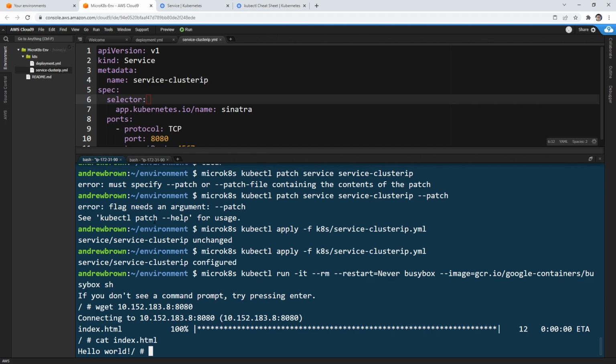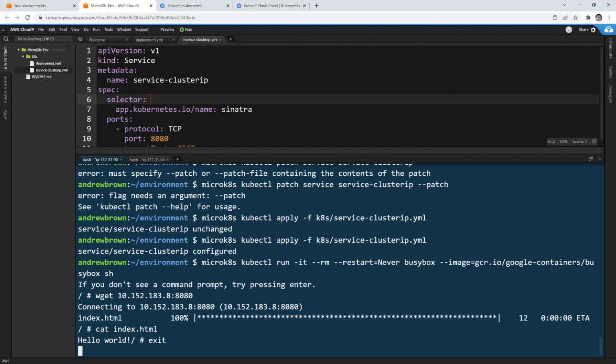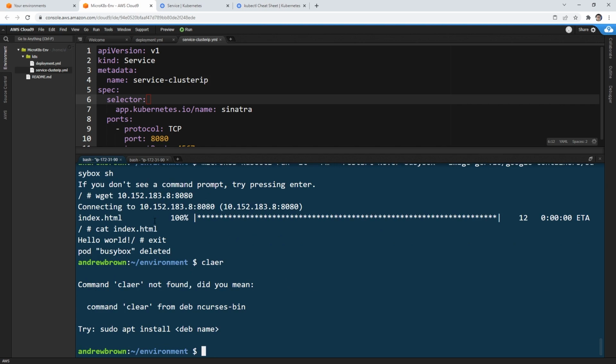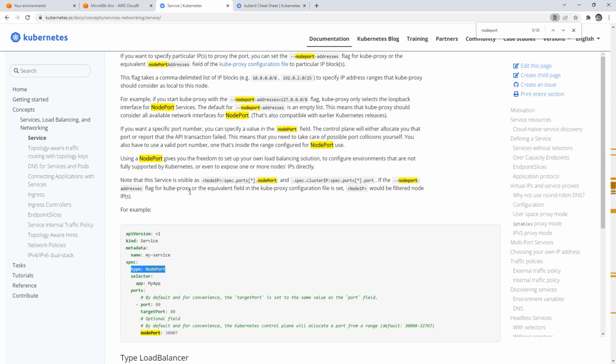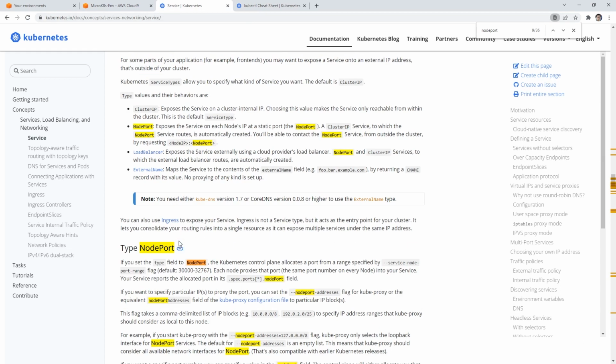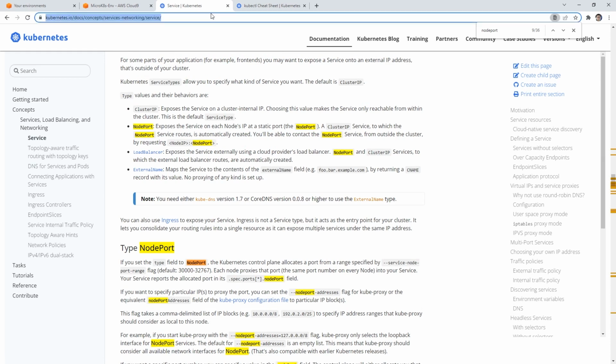Okay, so that allows other pods to be able to communicate with a static IP address, which is really useful. So we'll type in exit, and we'll type in clear. And so that's pretty much all there is for the cluster IP. Now, I do want to show you expose, because expose is an easier way, or just a one-liner, of being able to launch a service.